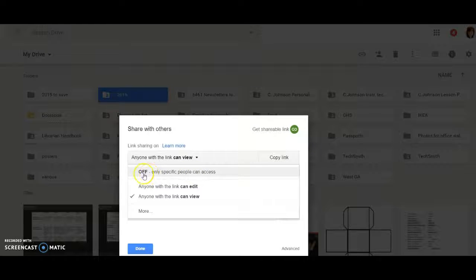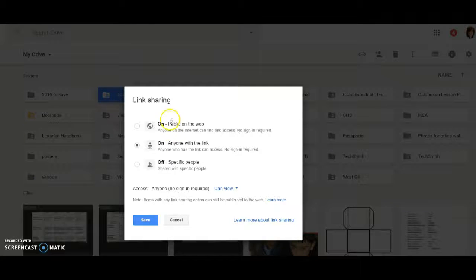So then I can do off, where only specific people can access, even if you have the link. I can do anyone with a link can edit it, and anyone with a link can view. Okay, and you'll see here there's some more options. If you are a part of an organization, a school, sometimes it'll have a button here that's just inside your organization. Now you have anyone with a link and specific people. Now this one right here, this option, on public on the web.